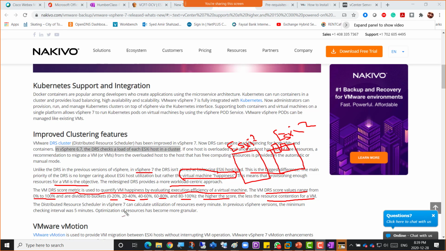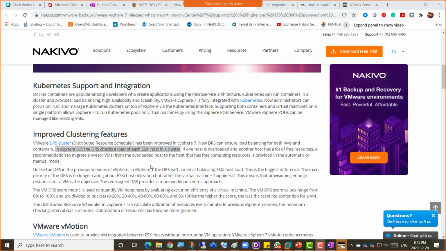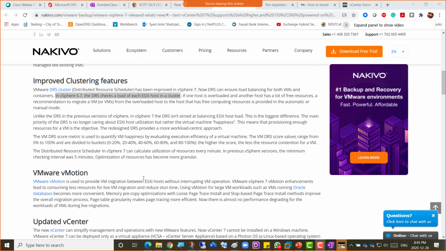The Distributed Resource Scheduler in vSphere 7 can calculate utilization of resources every minute. Normally it was 5 minutes that it used to do that. Now every minute it's going to calculate how much RAM you need and how much CPU you need. In previous vSphere versions, the minimum checking interval was 5 minutes. Optimization of resources has become more granular. Granular just means more in-depth: it checks what exactly the virtual machine needs and what exactly it is getting from the host. So it goes in depth to investigate. Those are some of the improvements, and the logic of DRS has changed a bit in the 7.0 version of vCenter.